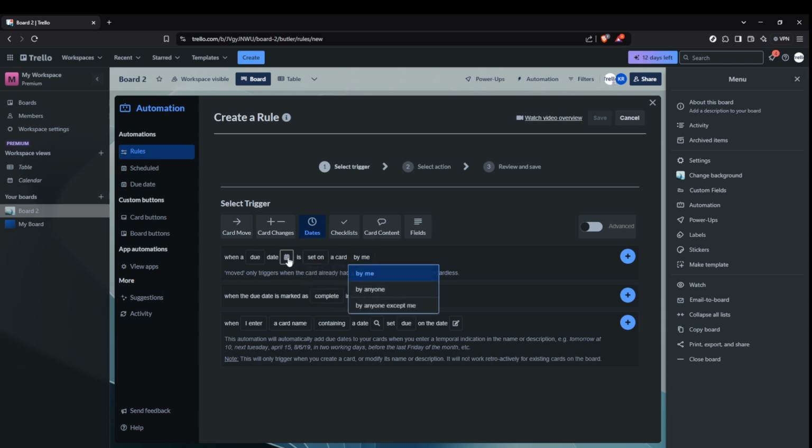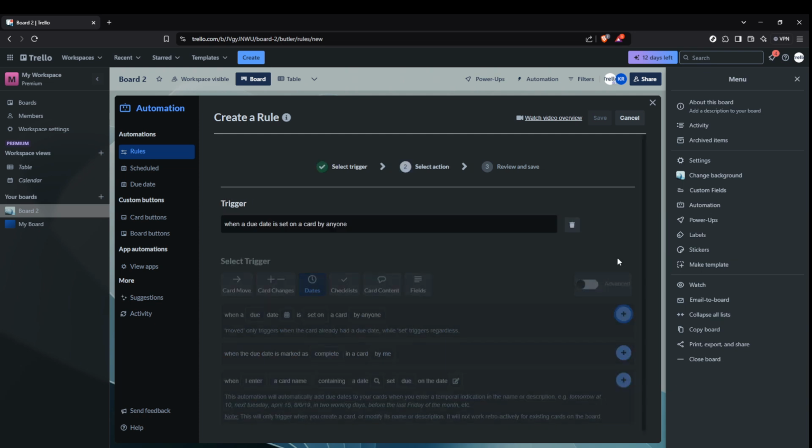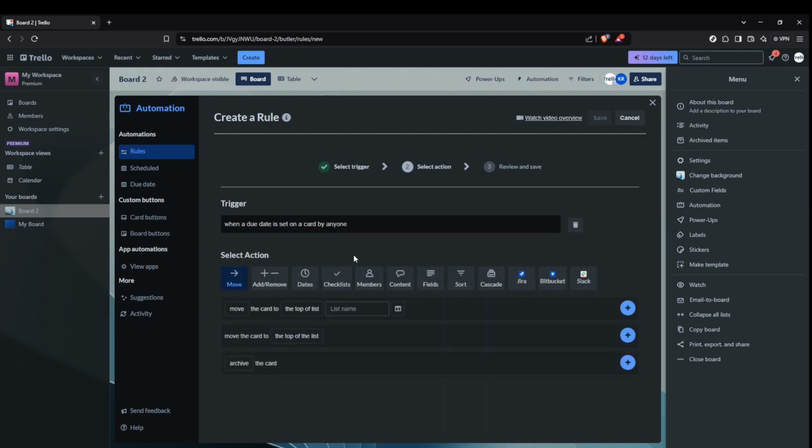Once you've clicked on dates, you will need to specify who the action applies to. For our example, go ahead and click on by anyone. This broad selection ensures that anytime anyone interacts with your cards, the automation is triggered. Next, click on the plus icon to add this trigger to your automation setup. This confirms that you want this to be part of the rule you're creating.